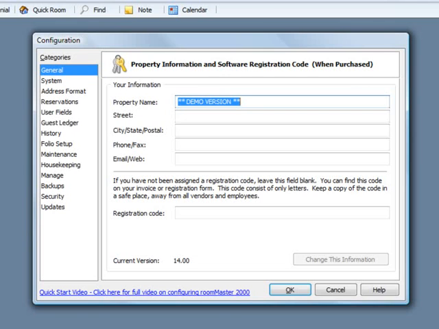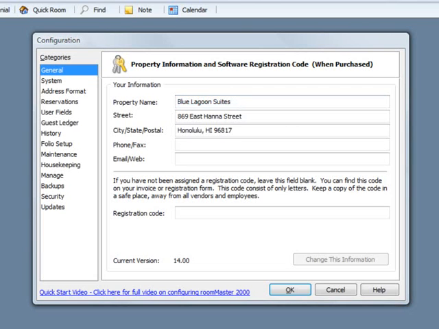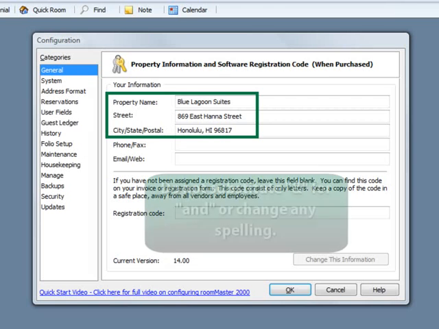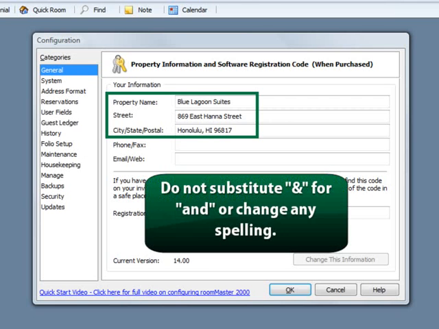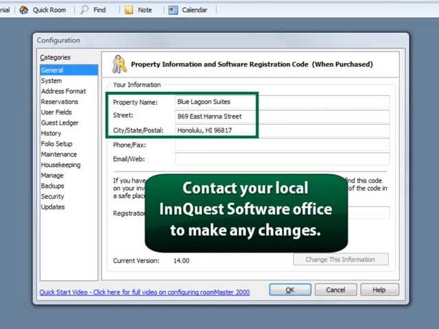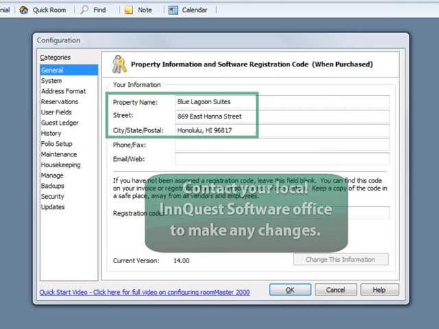The General category is where your registration information is located and should be the first thing completed when starting to configure roomMaster 2000. Only one copy of roomMaster 2000 is to be registered per site. To register your software, input the registration information received from your Inquest Software representative. The name and address must be input exactly as they are on the registration form you received. Do not substitute an ampersand for an "and", or change any spelling. If the information needs to be changed, please contact your Inquest Software representative.